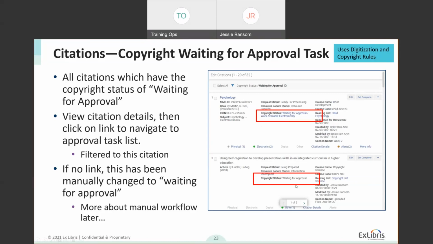You potentially in this task list might have other things. It is possible to manually change the status to waiting for approval. I'll talk about that in a little bit. That doesn't use the digitization and copyright rules that I'm talking about now. So at this point, I'll just point out, this is really all of the citations where the copyright is waiting for approval.